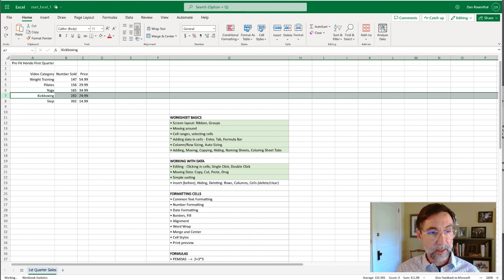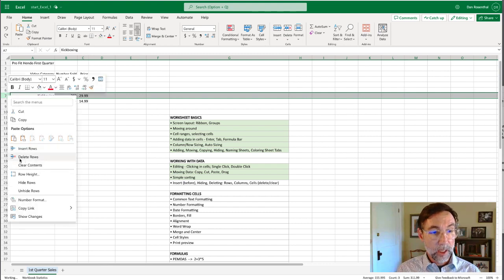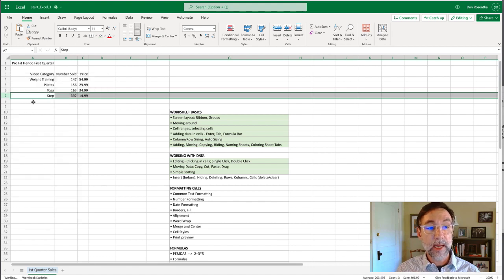But let's look at that a different way. If I wanted to get rid of this row, not clearing the contents, but removing the entire row, I could choose delete rows and see what happened there. It actually brought the step row up and replaced the step row. So I didn't have a blank row. One of those is clearing the contents and the other one is deleting the entire row. Same thing that you saw when I hit the delete key on the column. That's just deleting the contents. So that's an important thing to remember.